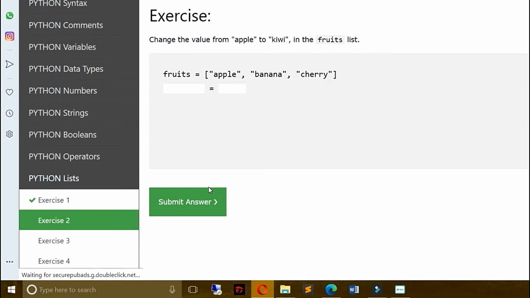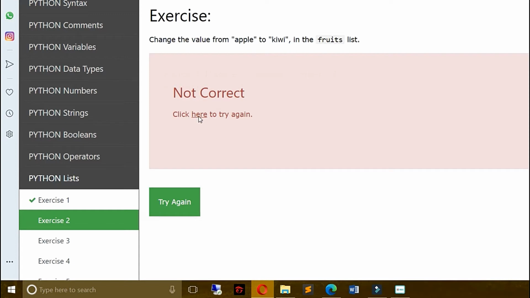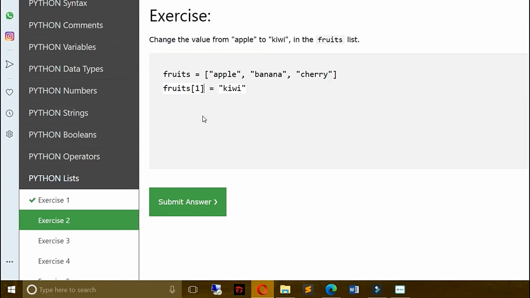Now let's continue to exercise 2. Change the value from apple to kiwi. Go to the kiwi. You assign list one, index 1, to the new value. Here is the kiwi. Okay. Oh my god. What problem here? Change the value from apple to kiwi. Oh, sorry.